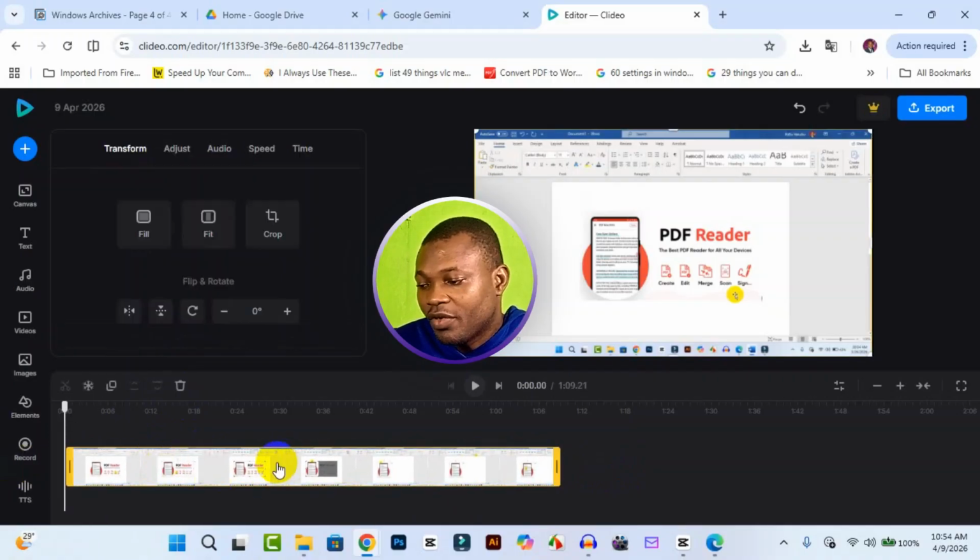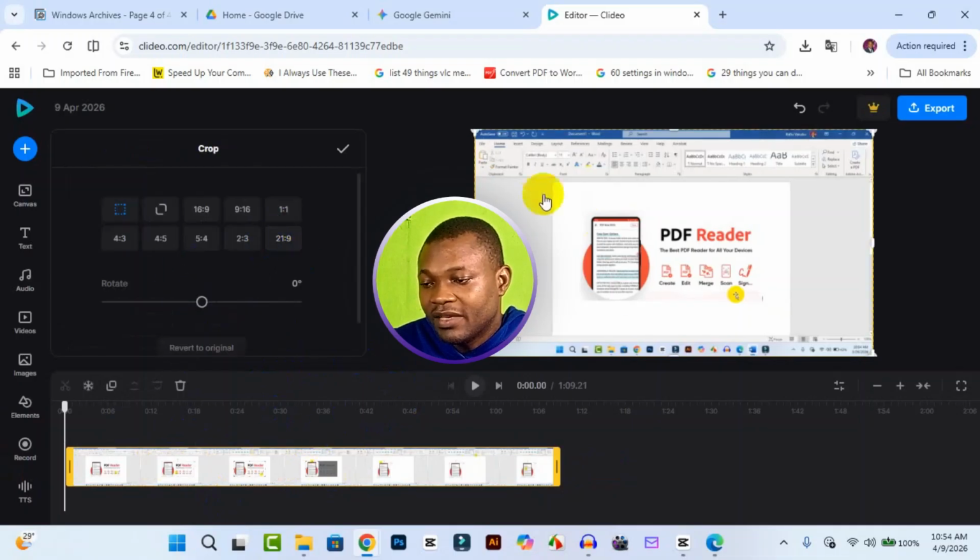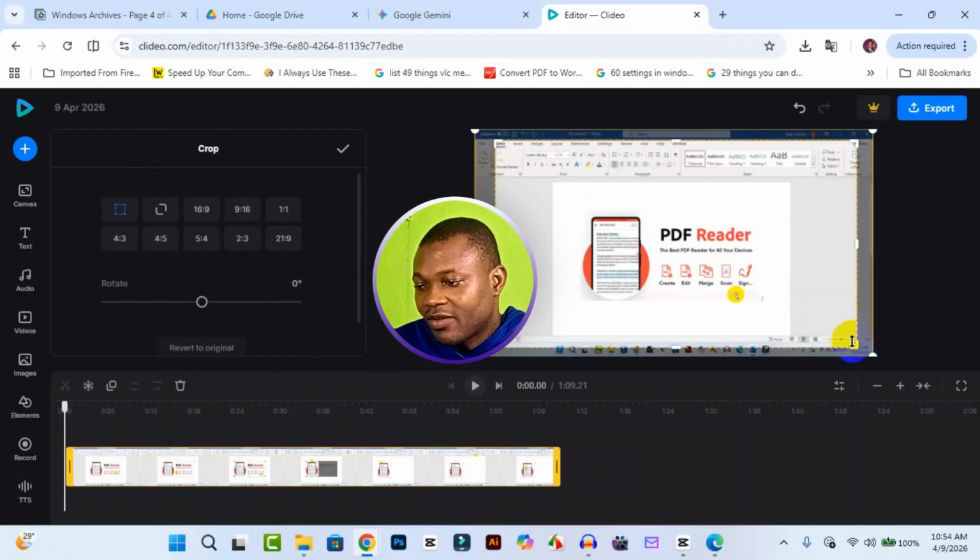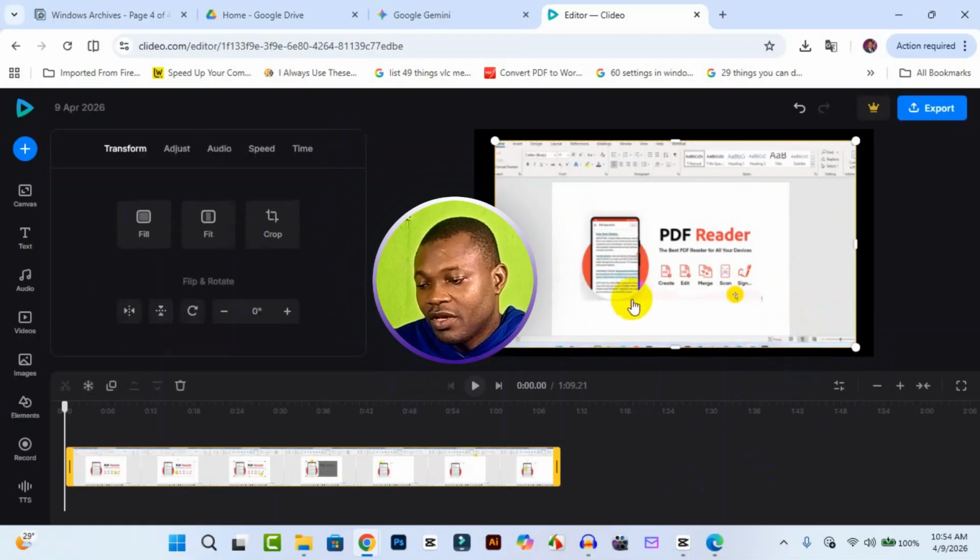Now you can also crop your video as the case may be. For that, click on crop right here. Then from the top, you can drag and crop the area you want to crop off from your video. Once you are satisfied, click on this check mark right here. Now it has been successfully cropped. So let's play the video again. You can do all sorts of things with your video online for free without any stress.